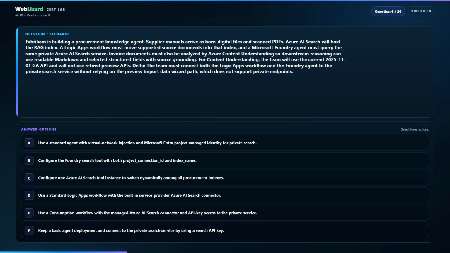Invoice documents must also be analyzed by Azure Content Understanding, so downstream reasoning can use readable markdown and selected structured fields with source grounding. For content understanding, the team will use the current 2025-1101 GA API and will not use retired preview APIs. Delta. The team must connect both the Logic Apps workflow and the Foundry agent to the private search service without relying on the preview import data wizard path, which does not support private endpoints.